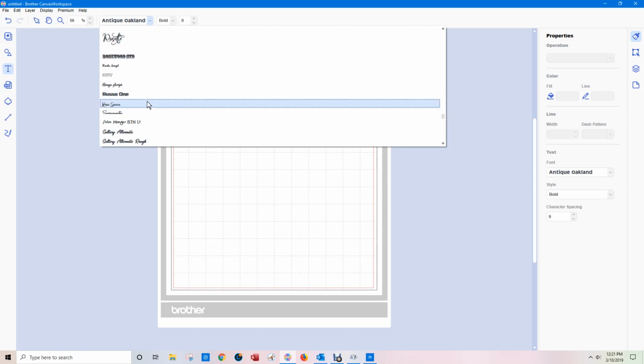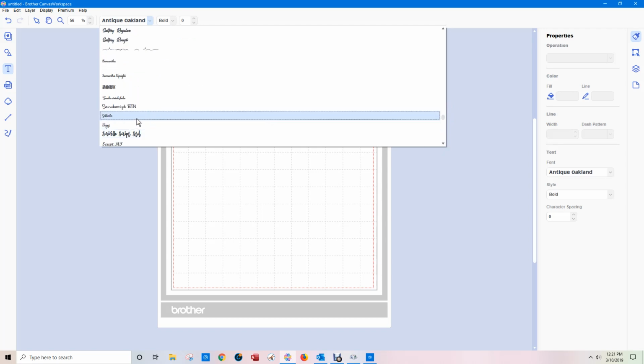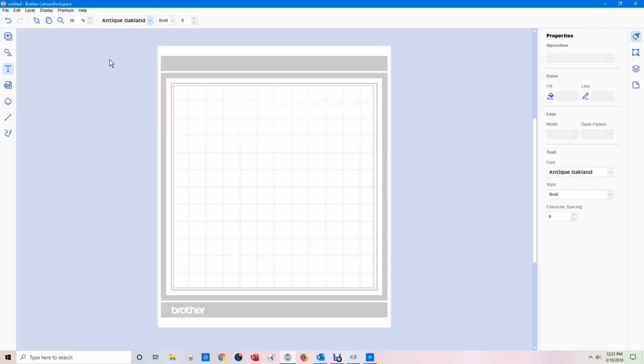S, Sacramento, Samantha. Where did I see it? There it is, Samantha. Okay, now I'll hit the text button. Now I'll put it there and Control and V, and it has added my fancy glyph.